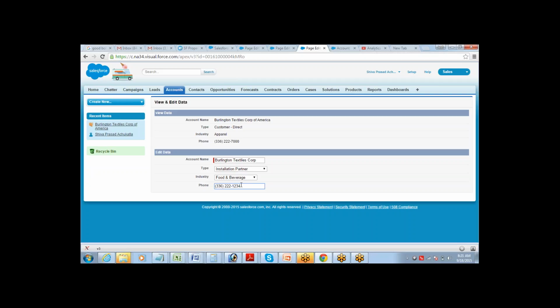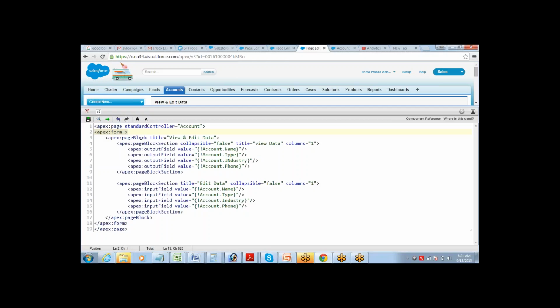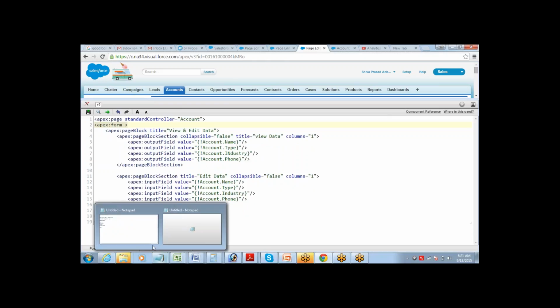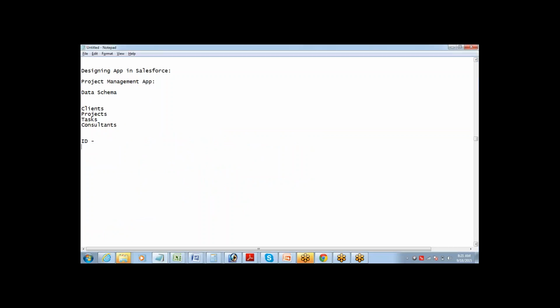Whatever you are writing right now is only on the UI. Now it needs to be saved in the database. For that, you will need to use an action, a save action. There are two types of save actions that we have in Salesforce for standard controller. One is a save, one is a quick save. There are two actions.